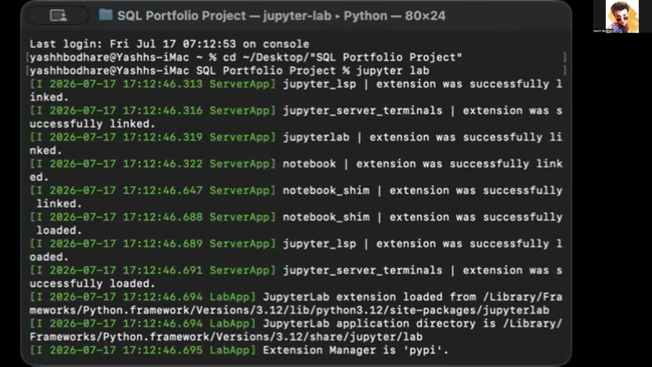Okay, so let's continue with the second video by getting to know how to open the Jupyter Notebook script. So let's begin. As you can see here, I'm starting by opening Terminal.